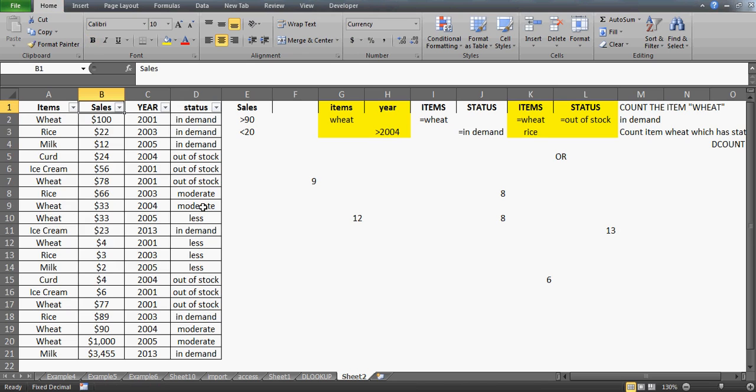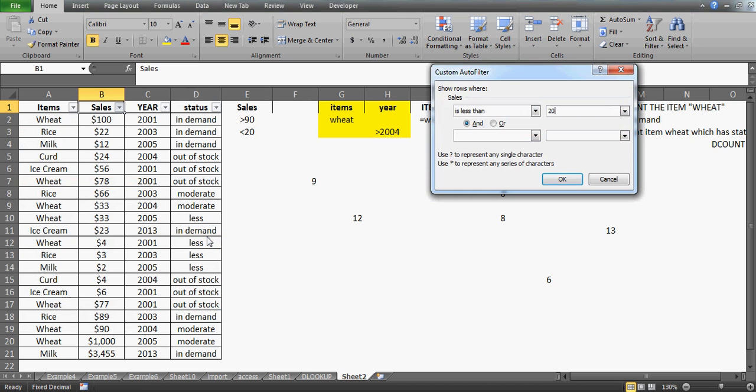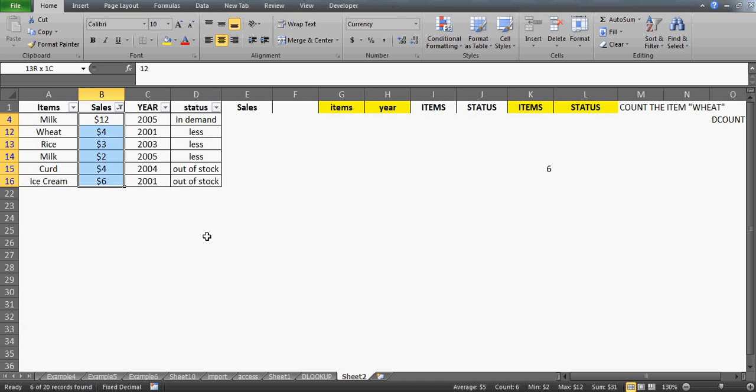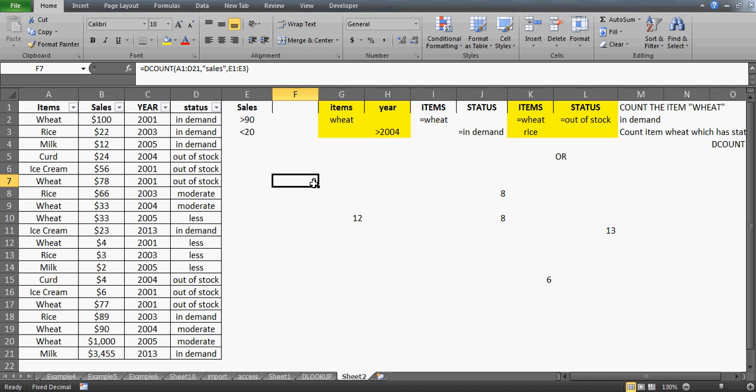And less than 20, I've got here 6, right? So 6 plus 3 is 9. So this is how you can actually use this dcount function, right? And you can further put n number of criteria here as well, right?